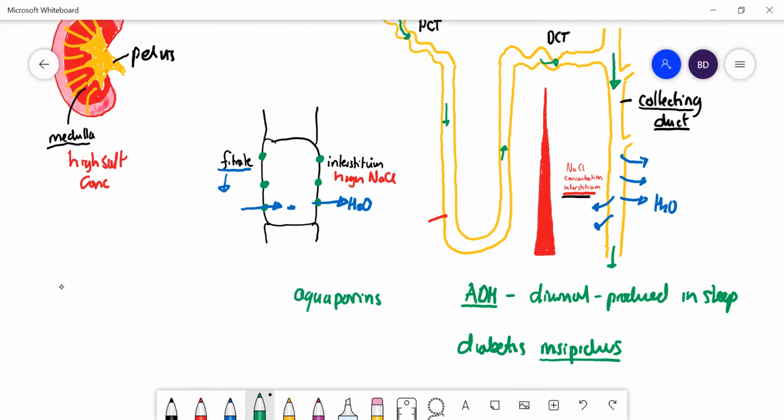So that is basically how water balance is controlled. And just before we finish, I'll just say also ADH does have some effect on this part of the loop of Henle. And what it does is it encourages sodium excretion from that part of the loop of Henle. And if you understand the physiology of the loop of Henle, you'll realize that that will mean that this sodium chloride concentration gradient will be stronger if you're secreting more sodium. So ADH also helps in water retention in that way.